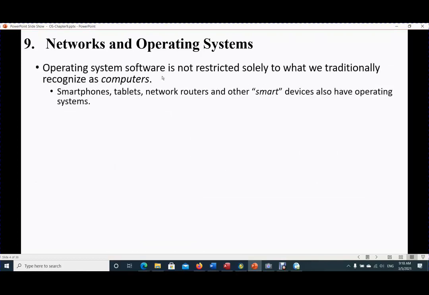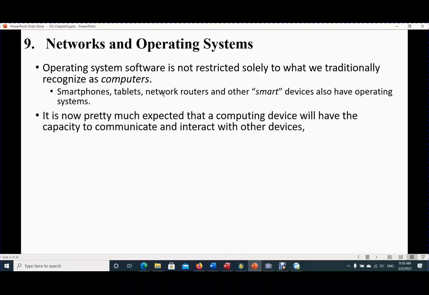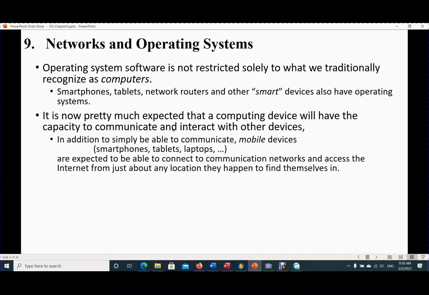Operating system software is not restricted to what we traditionally think of as computers. Smart devices like smartphones, tablets, network routers, and many other devices have built-in operating systems. It is pretty much expected that a computing device is going to have the capacity for communicating and interacting with other computing devices.